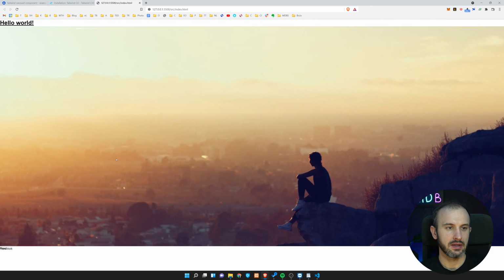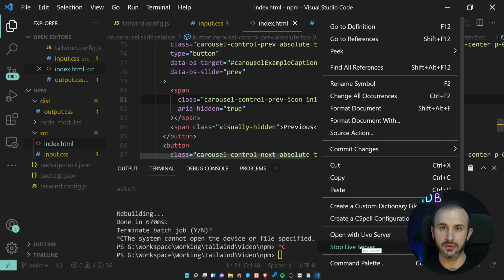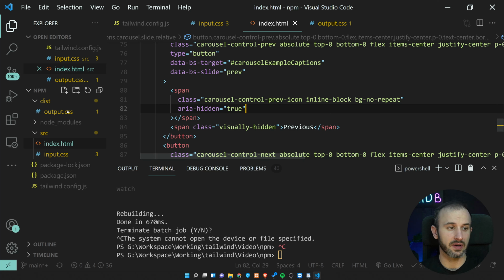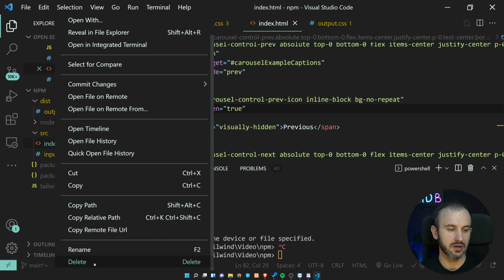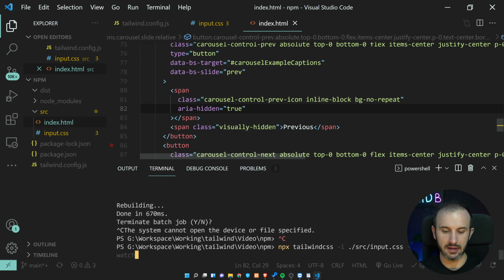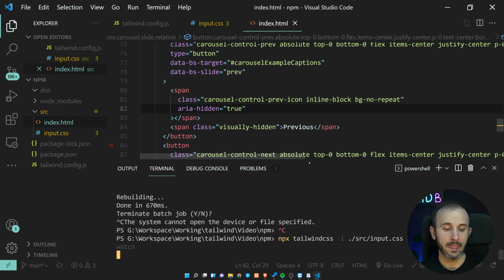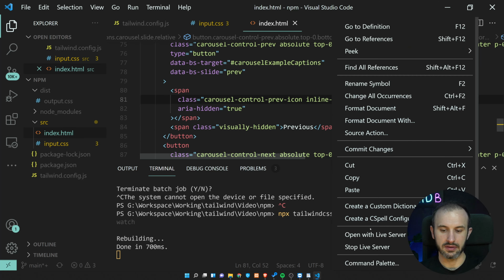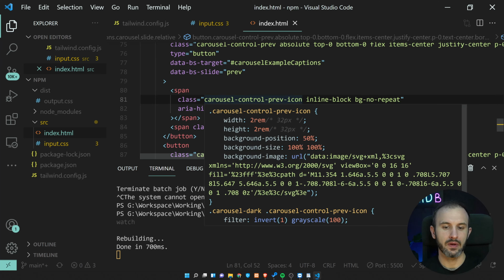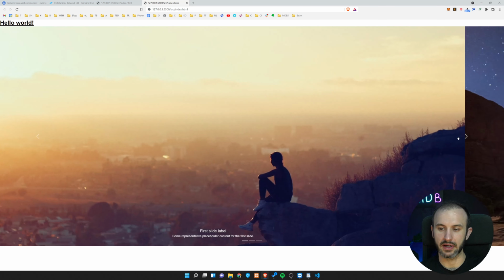And sometimes you might encounter an error like this. This is because two processes are trying to get the same file. So I'm gonna stop my live server. I'm gonna remove this output CSS from here, delete, and then let's recreate it. And once it's done, let's just try again. And now it should work like a charm.